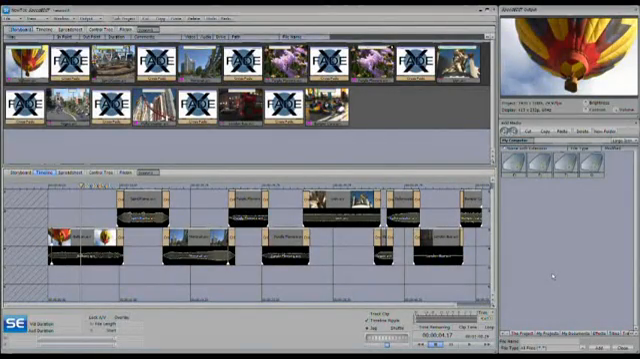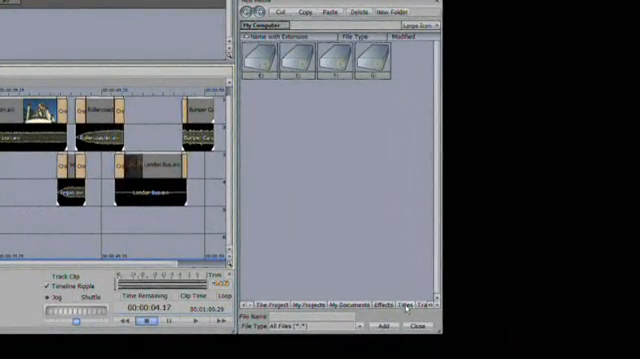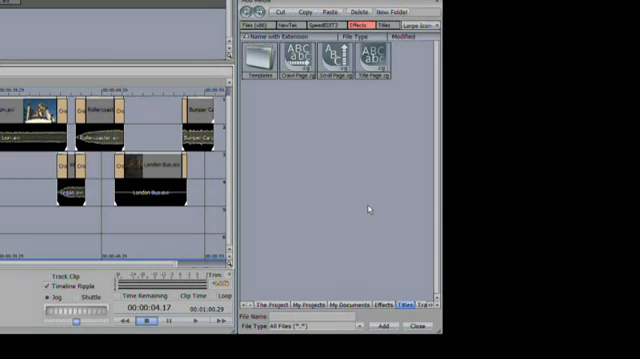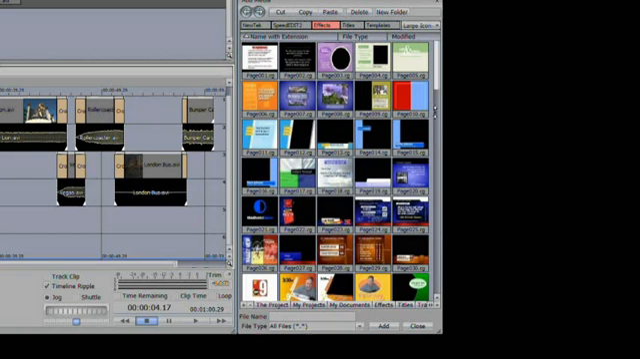Adding titles and graphics to a SpeedEDIT project is simple. One of the pre-made shortcuts in the Add Media bin is Titles, and we'll go there. And we have our three basic types of title pages. We have a crawl page, a scroll page, and a still title page. And then there's a folder full of a variety of pre-made title templates.